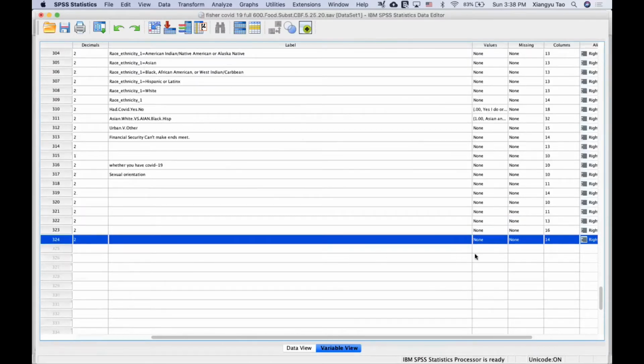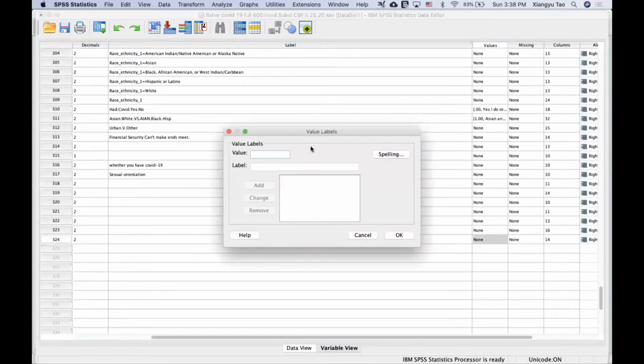And remember to assign the value labels. Value 1 will be 3 or more times a week. Add. Value 2 will be something. Just do it, because I can't remember the labels of each level.